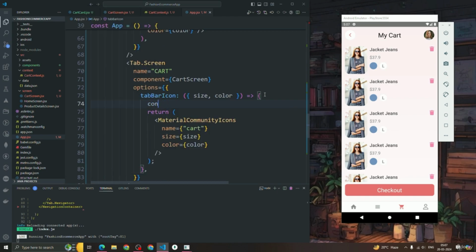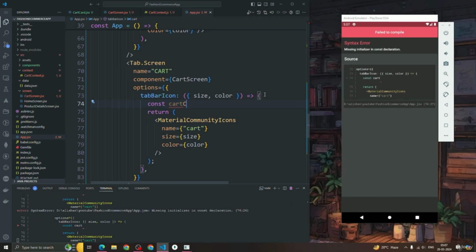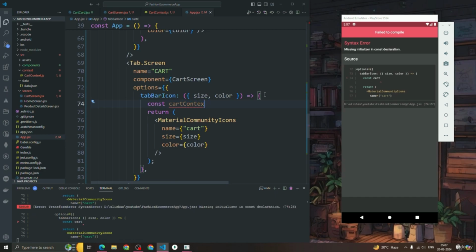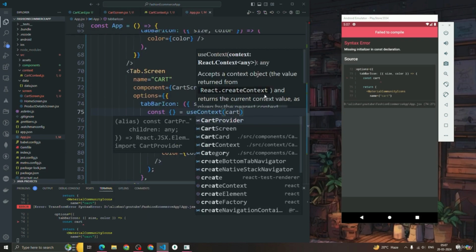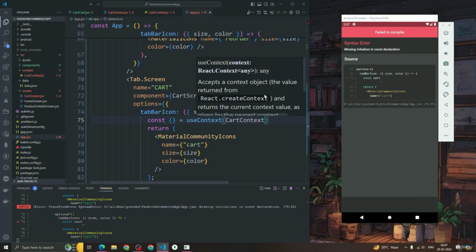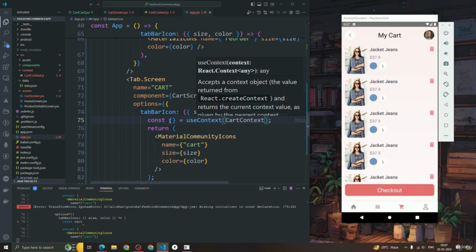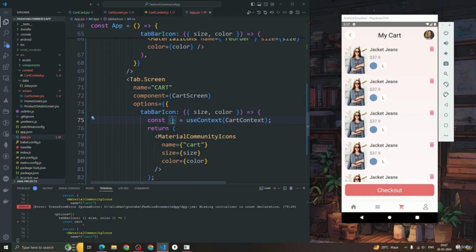const cart context. Basically we can do it like this. We have to import the use context hook. Here we have to pass cart context. If you just destructure the value, basically we are getting a value, so we can have a value, but I'm going to destructure the cart as well quickly.